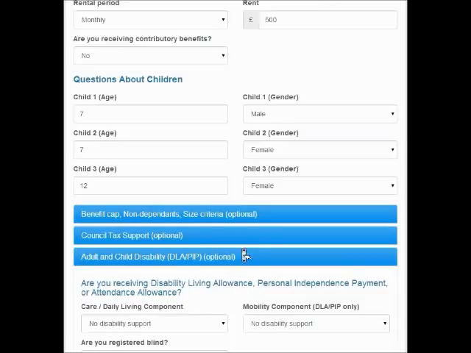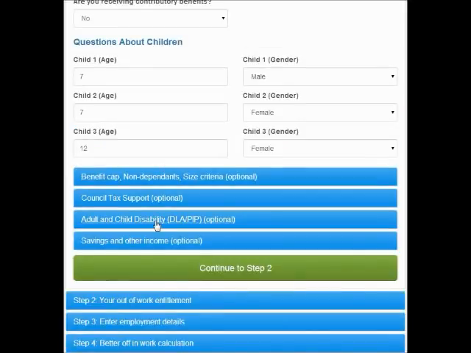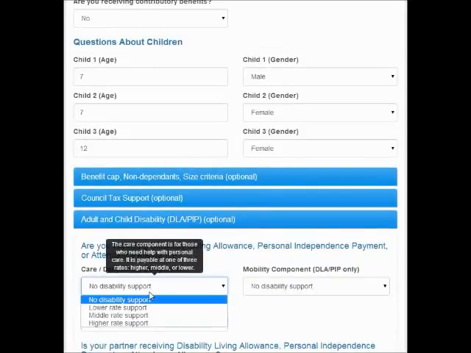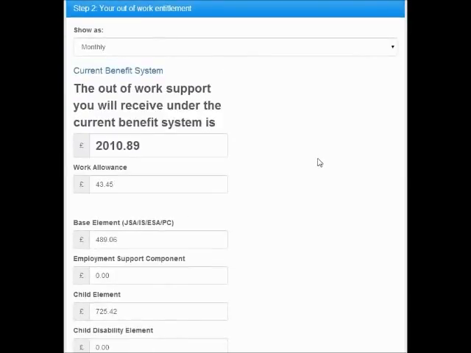You only need to answer these questions if they're relevant, so they're hidden away in accordions. There was no DLA or PIP, but if there was, the advisor would just click on this and be able to enter the information here by selecting the appropriate level. Moving on to step 2.